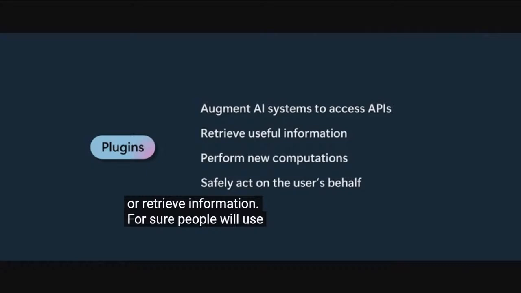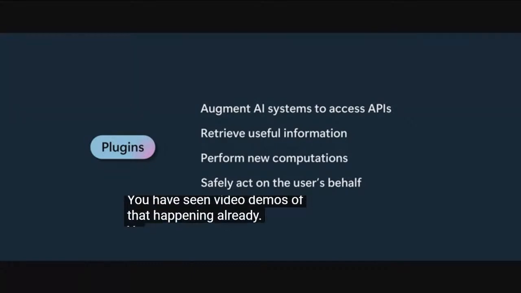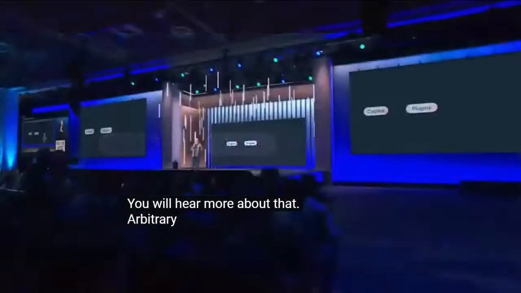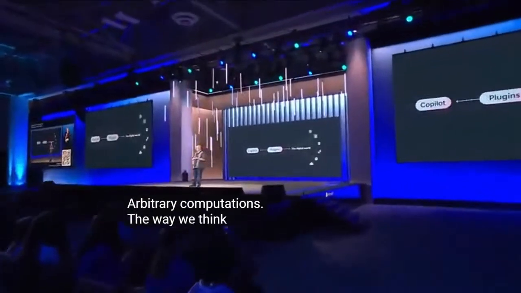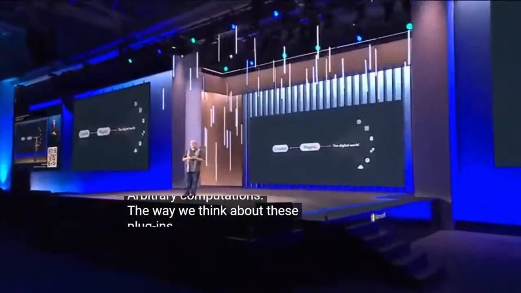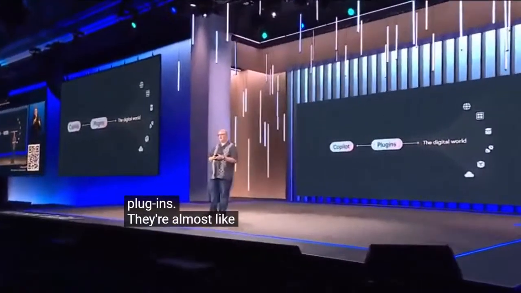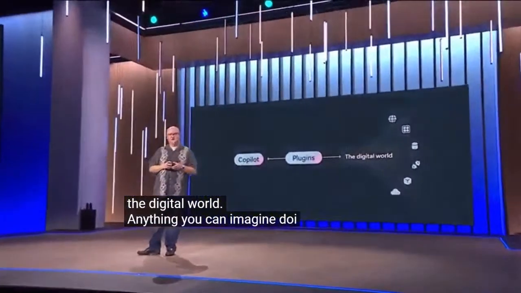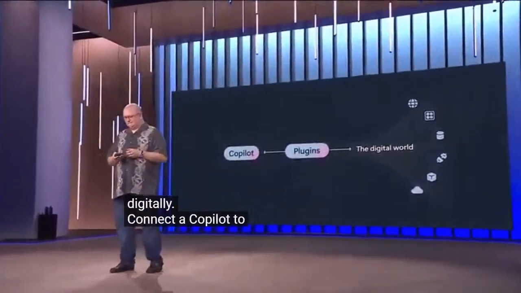For sure, people will use plugins to retrieve useful information. You've already seen some video demos of that happening, and you're going to hear a lot more about that. It allows you to perform arbitrary computations and to safely act on the user's behalf. And really the way that we think about these plugins is they're almost like actuators of the digital world. So anything that you can imagine doing digitally, you can connect a Copilot to those things via plugins.